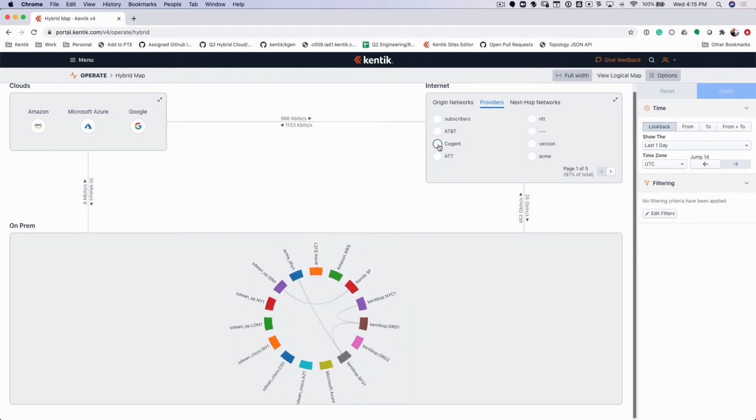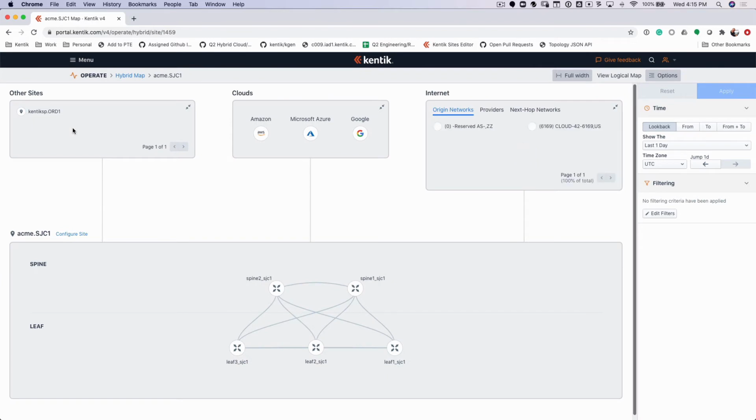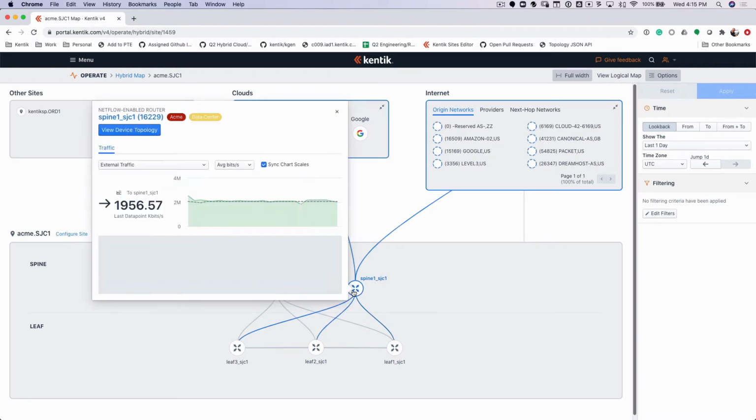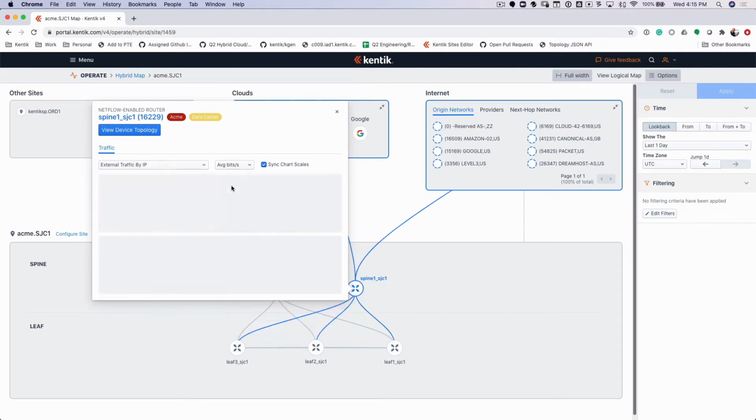We can also drill down into our environment using the hybrid map. Here we can see how a small data center site looks like when we've defined a site architecture within Kentik. Defining an architecture allows you to see how devices are plugged together and display that in such a way that's familiar to you or other engineers that build or maintain this site. And this means that we can click on elements within the site topology to answer important questions like what kind of external traffic is on this particular device, or what are the top IPs that are sending traffic through it.